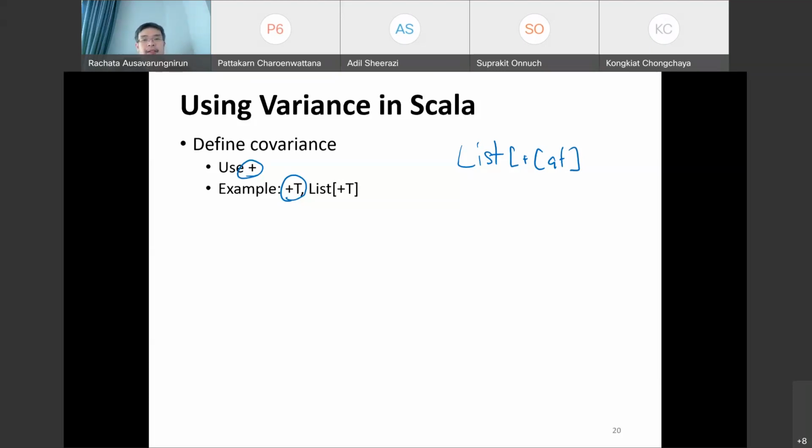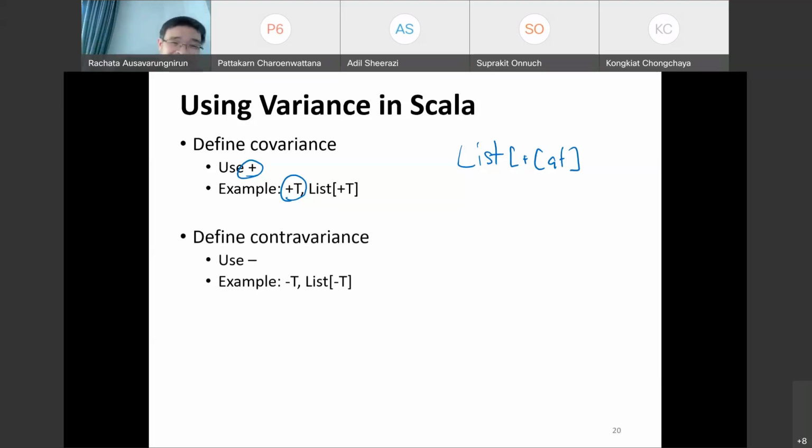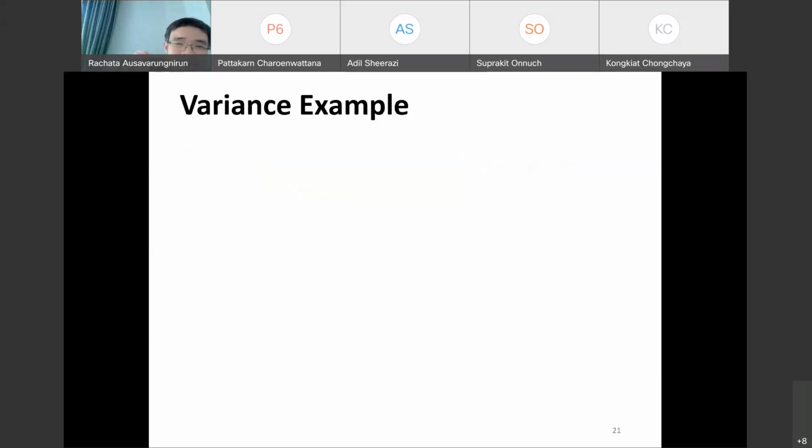Okay, so the contravariance, surprise, you have the minus sign. Anything that's narrower than T. And that's it, basically, minus T means it's a contravariance, right? So let's actually use an example to make this more clear.